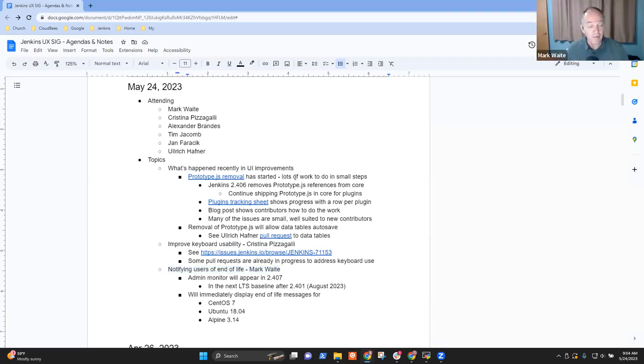All right, so then the big one is the Prototype.js progress. Tim, thanks a bunch. Jenkins 2.406, as far as I understand it, has removed all the Prototype.js references from core. So core JavaScript no longer uses $ and no longer does all that kind of dirt. Tim, do you need to correct my misstatement or anything?